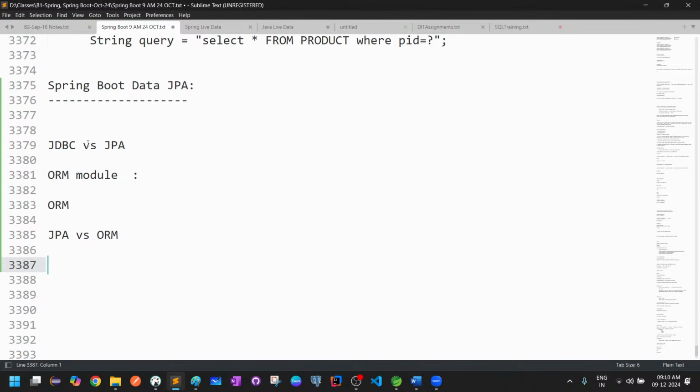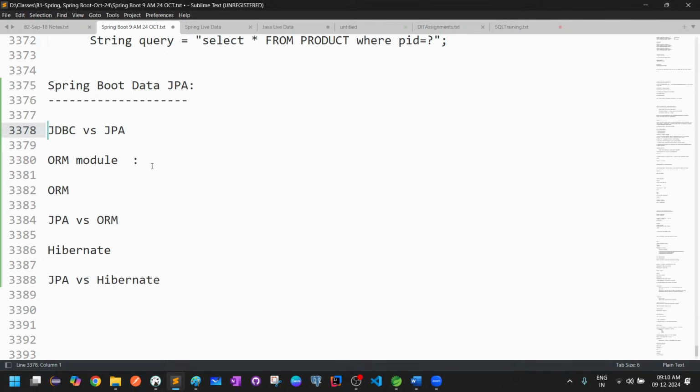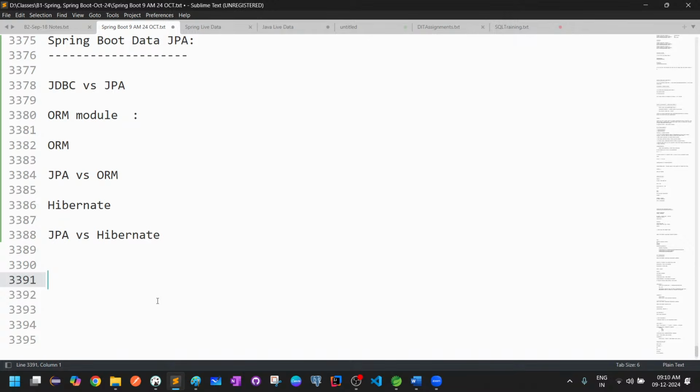And when you are attending interviews, people will also ask about Hibernate. That means again, what is Hibernate? We have to understand, and again, JPA versus Hibernate. These are all details we have to understand one by one before entering into programming with the Spring Boot Data JPA module. Okay, so let's see all this discussion first, and then we will enter into the programming concept.